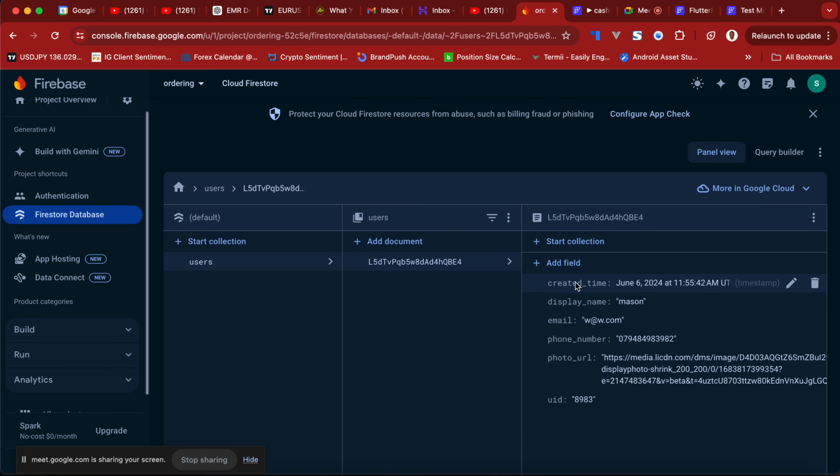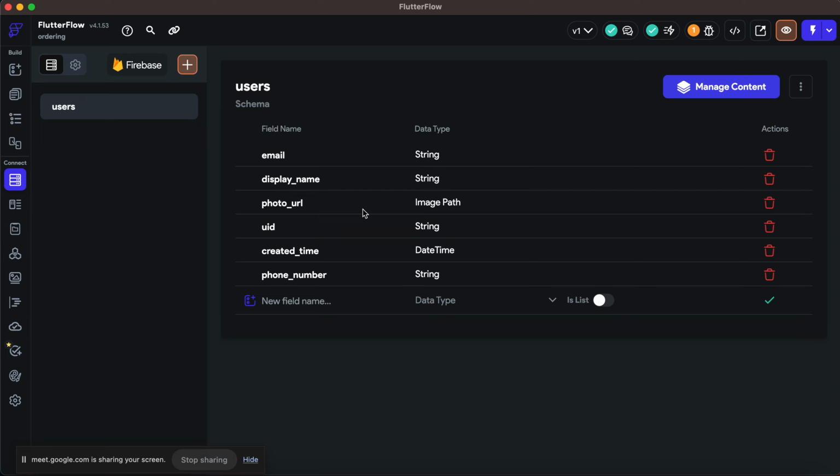And everything we have here, created underscore time, display, email, photo URL, UUID, are the same as what we have in our FlutterFlow users table, right? So we've been able to create this in our account. Okay, now, what have we done?